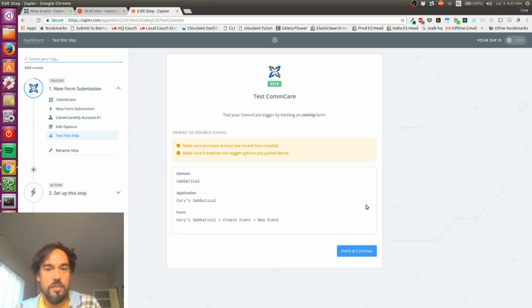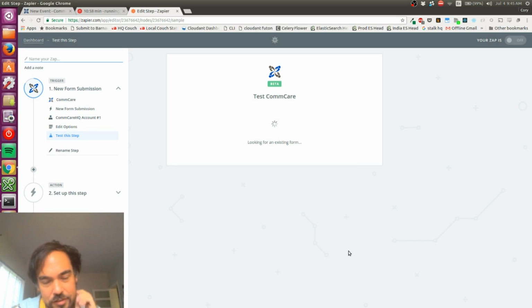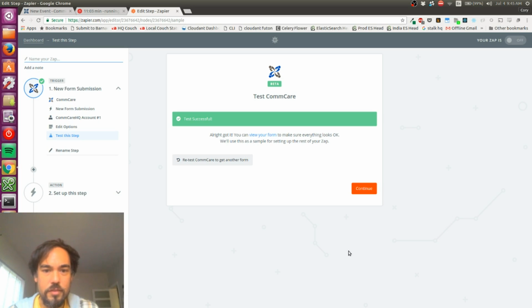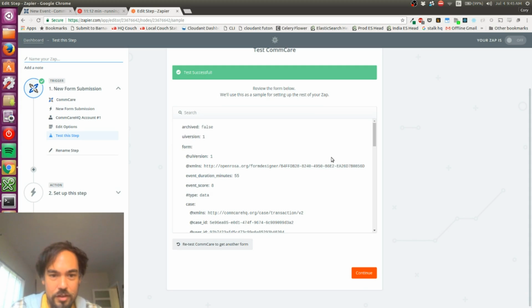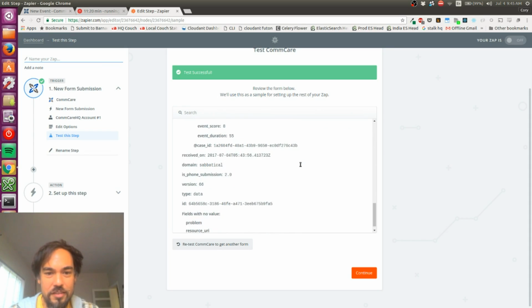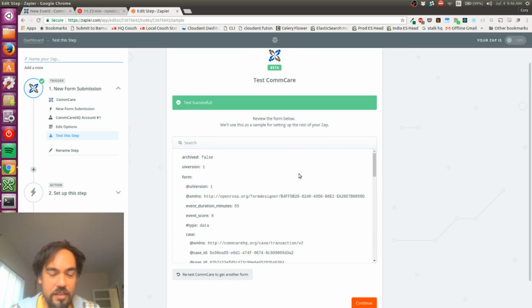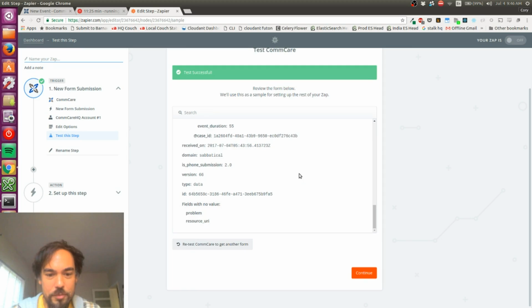So let's do that. Test your CommCare trigger by fetching an existing form. Make sure you have at least one recent form created. Make sure the trigger option matches the trigger. Okay, let's try this. Cool. So looks like this test worked. You can view your form to make sure everything looks okay. Let's look at that. Okay. So this is kind of CommCare's internal representation of the form. It's going to have some junk in it that isn't super relevant, but this looks good. This is the data in the form that I want.